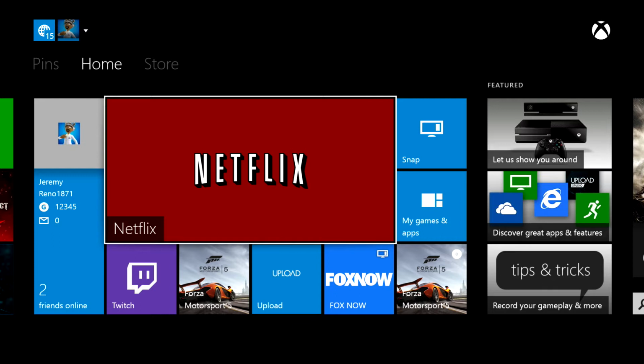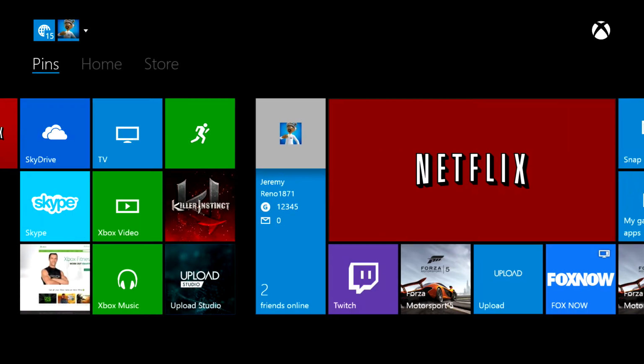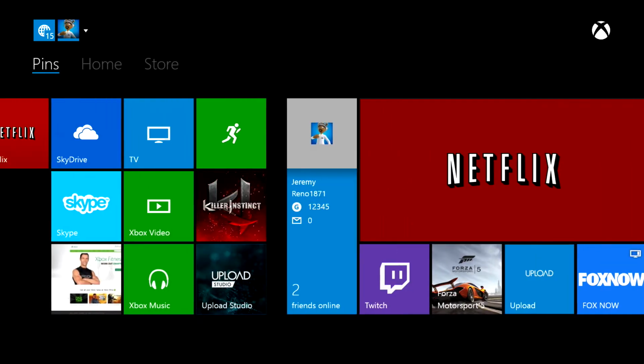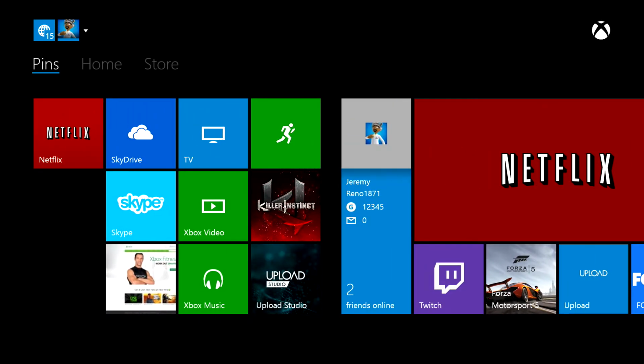The first thing that we see when you turn on your Xbox One and download the mandatory day one update is this home screen, and it's split up into three different parts. Right now it's on home, but to the left there are pins, and to the right there is the store. Let's start at the left with pins.